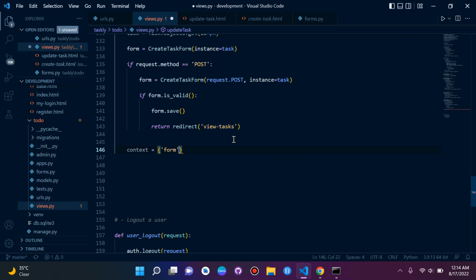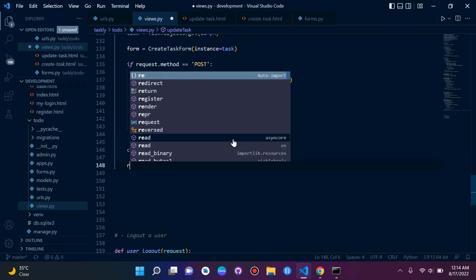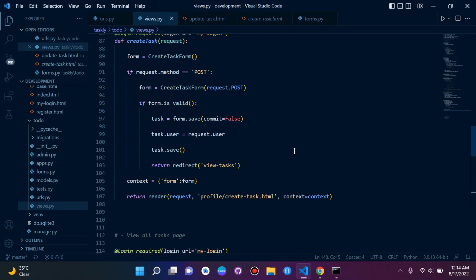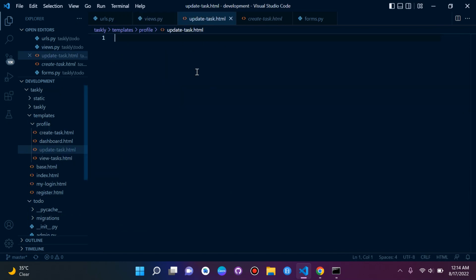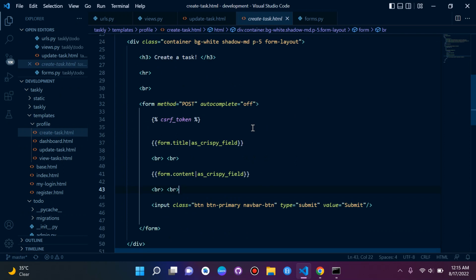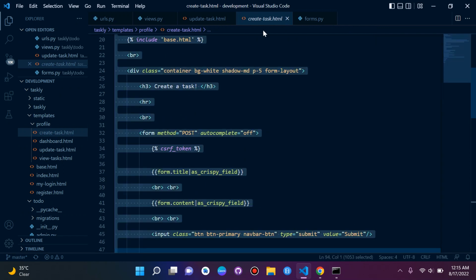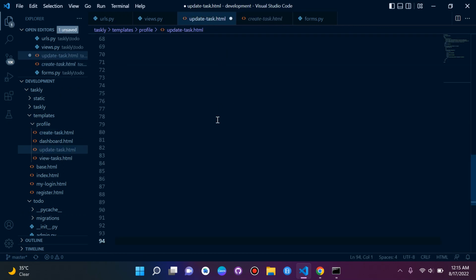And you can just say form as our key and value. And the render we can actually copy from create task, like so, and we can just switch this profile out here for update task.html. Okay, so if we go now to update task, we can literally copy everything in create task because we're using the exact same logic.